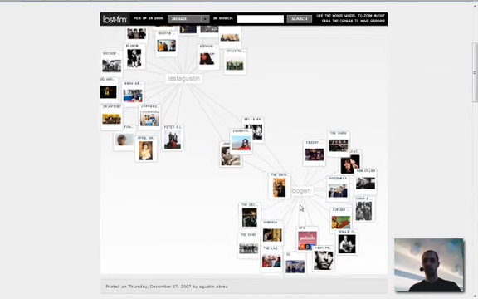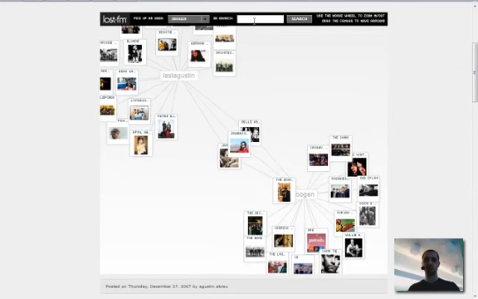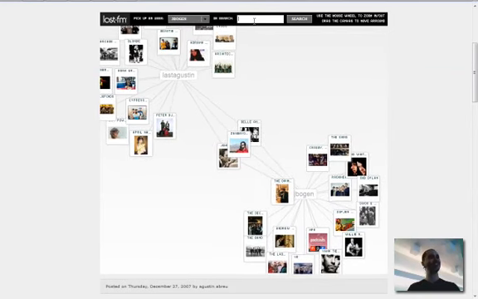But just to show how pretty it is, you can then drag in more users, or does anyone have a username that he wants to display in here?